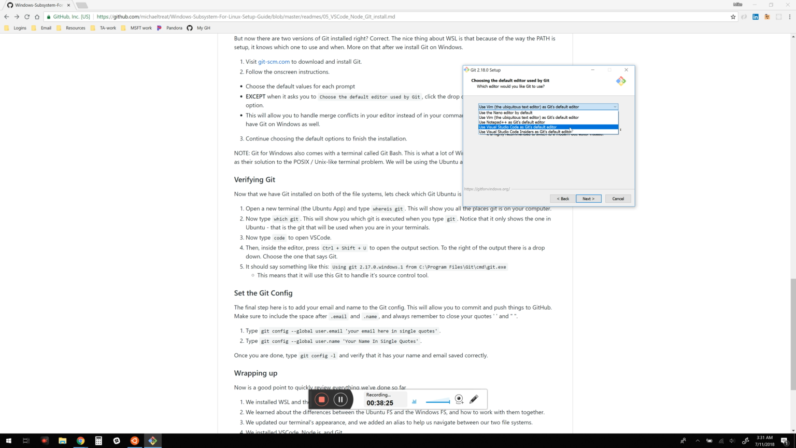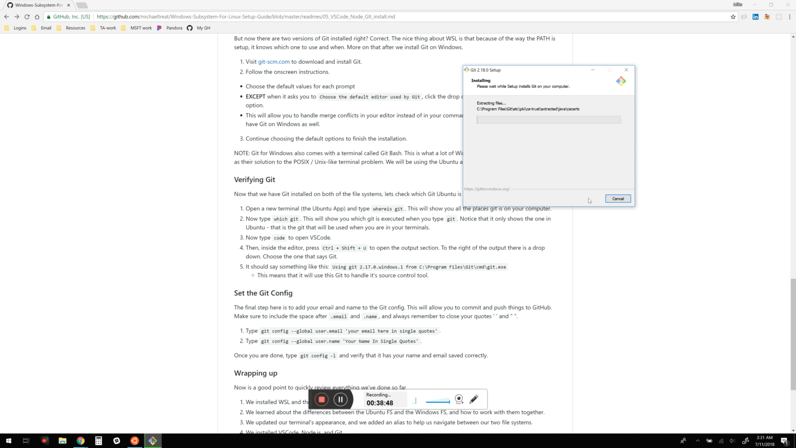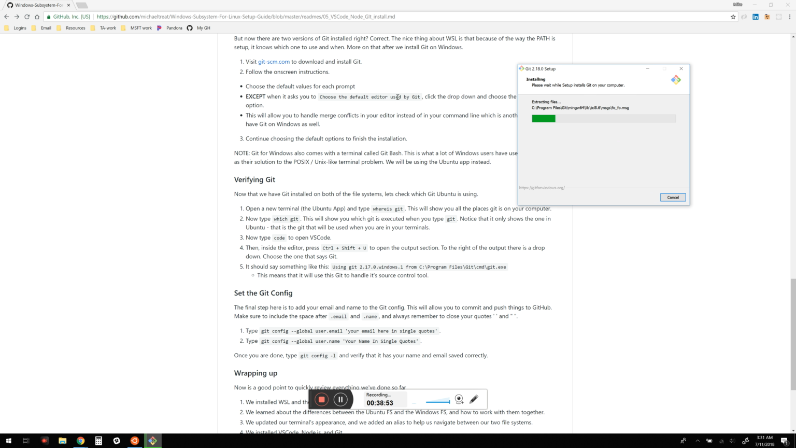And I see another option here which I don't remember seeing before, but I'm going to assume we just choose the first one, because use Visual Studio Code Insiders, that doesn't sound familiar. So just Visual Studio Code. Yep, that looks good. We're going to click Next. We're going to choose the default values, default values, default values, and default values. Yep, and now we're ready to go. It's installing. And I believe that's it.